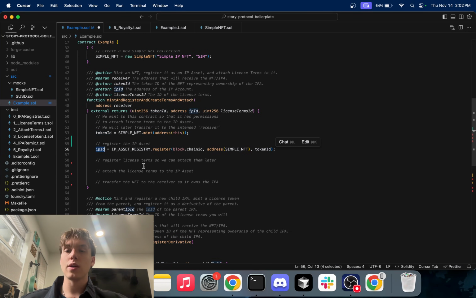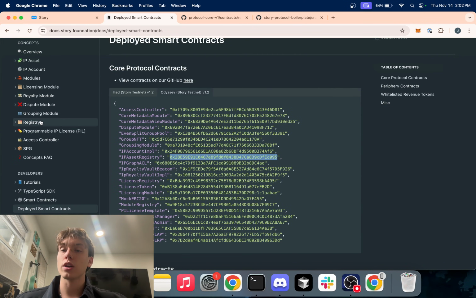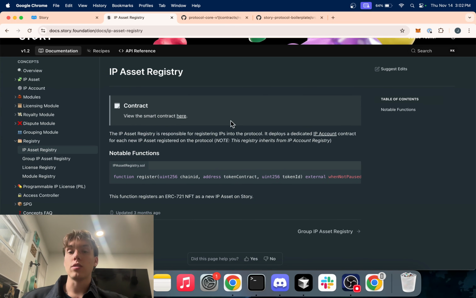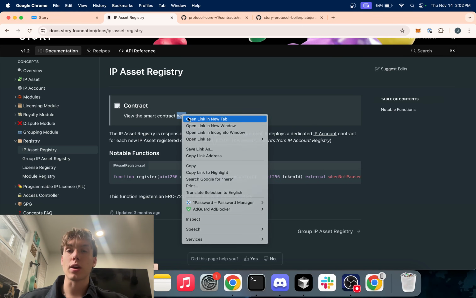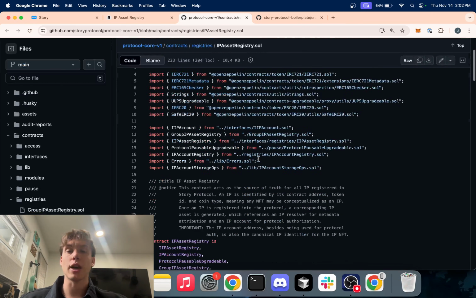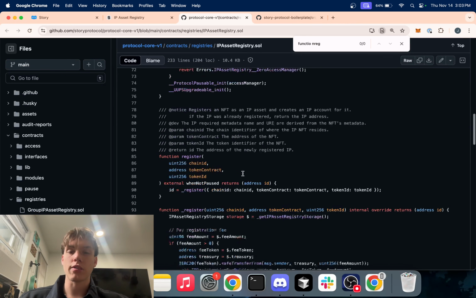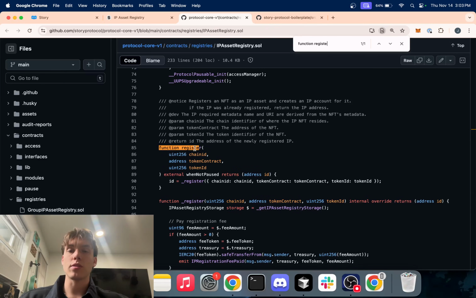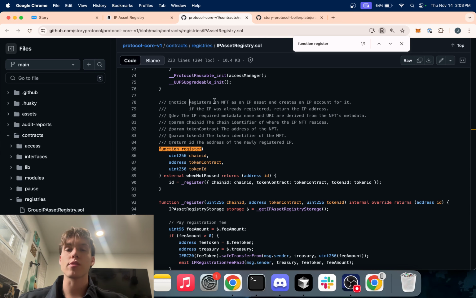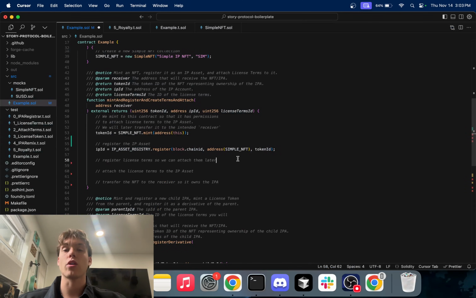Now, what I want to show you is this IP asset registry. You can also view it in our docs. On the left-hand side here, if you click on registry and go to IP asset registry, you can read more about it here. You can even view the smart contract if you want. So let's just go ahead and do that. Here is the IP asset registry contract. We can even look up the function register. Oh, here it is right here, function register. So you can see right here, it takes in the chain ID, the token contract, the token ID. All this does is register an NFT as an IP asset. So again, we're calling this pre-deployed contract on our protocol.